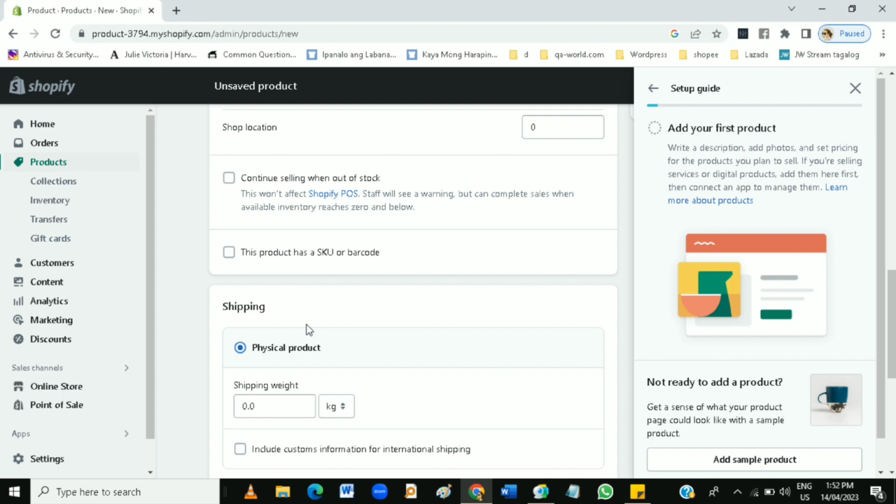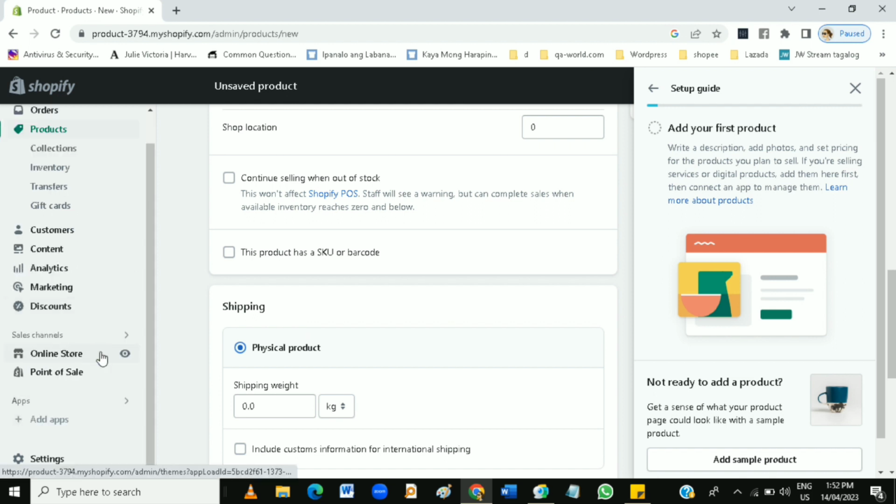Next, set up payment and shipping options. Shopify makes it easy to set up payments and shipping options for your e-commerce store. So, choose the payment gateway you want to use, such as PayPal or Stripe, and set up your shipping rates based on the products you're selling.